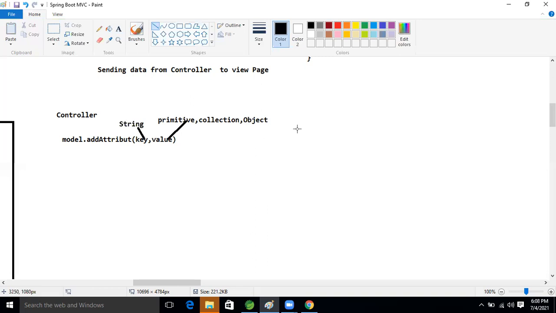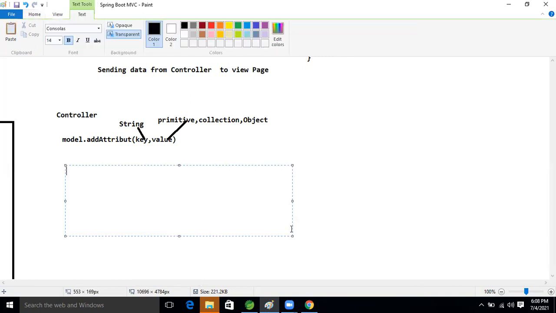Just think about it: in the controller class, I'm taking the model, and inside that, I'm taking addAttribute. Inside that, I'm taking one string, eid, comma, 10. This is a primitive, right? Primitive data type or not, guys? Come on, 10 is a primitive or not? Yes, Ravi. Primitive.